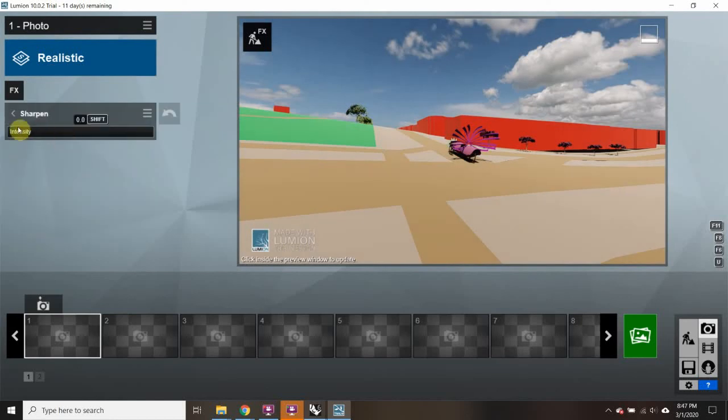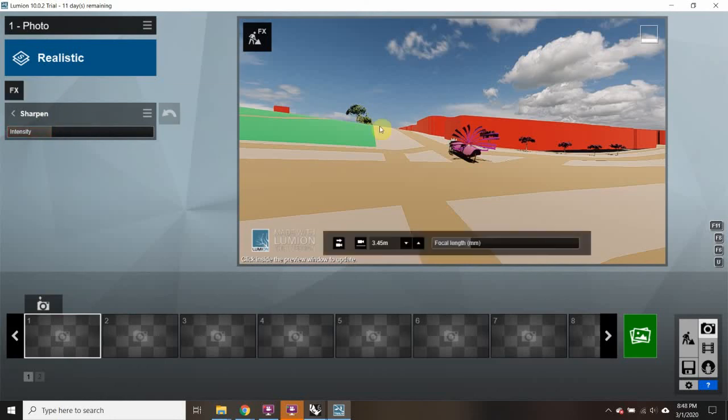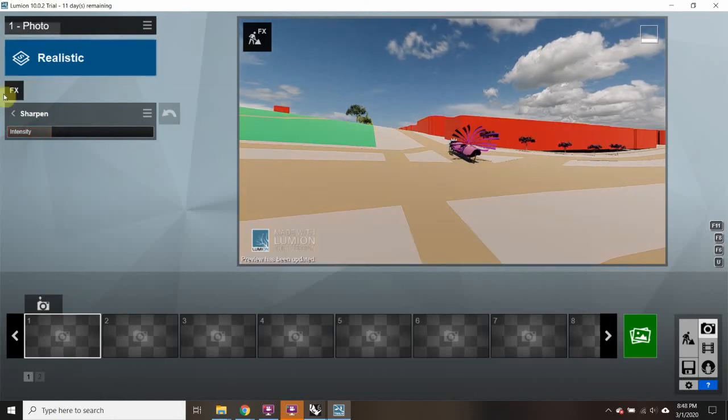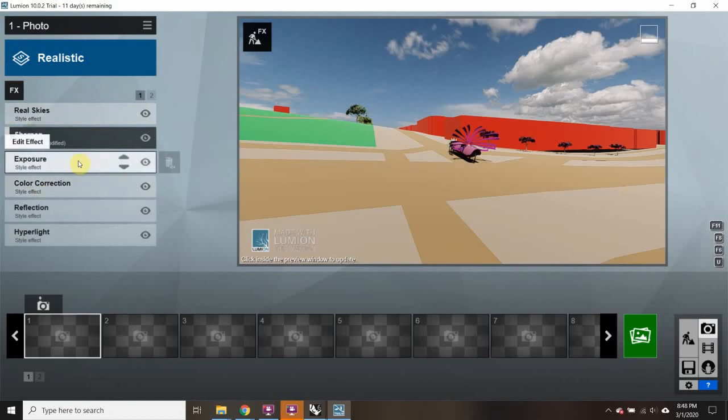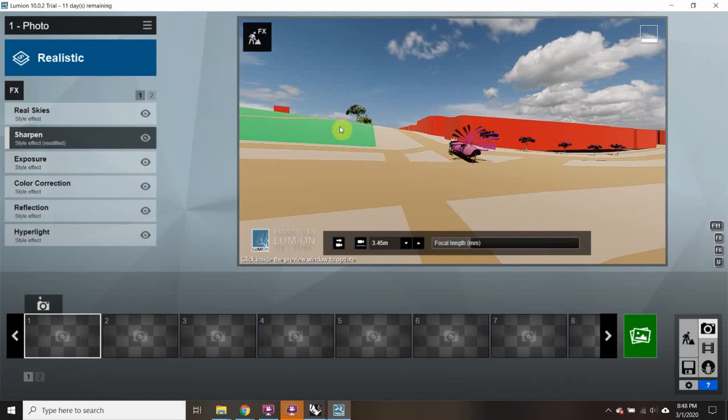Okay, sharpen. Kind of bring up the intensity of my sharpen. Click inside the window to update. That's what it looks like when it's sharpened. Okay. Exposure. I think the exposure looks pretty okay. The grass looks terrible though. Like it doesn't really look like it's using all of the materials. And I'm not sure why that is.